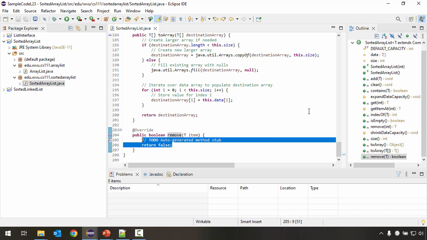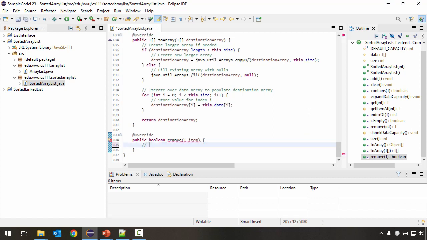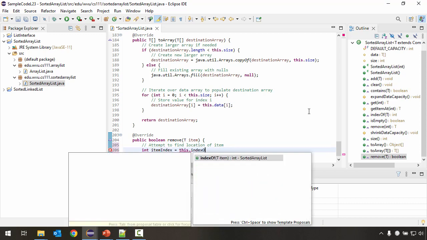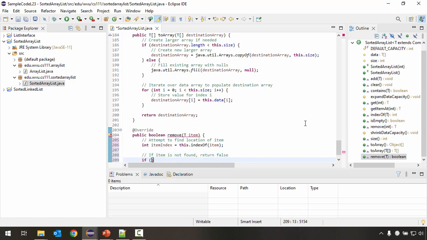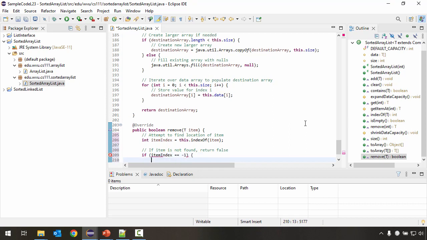Those are the same. So I can write the same code that I did for the linked list here. We're going to start off by attempting to find the location of the item that we want. And I'll create this int called item index, and that's going to be equal to the return value from calling indexOf for the item. We'll check to make sure that the item was actually found, and if it's not found, we're going to return false, and we're going to know it's not found if item index was -1.